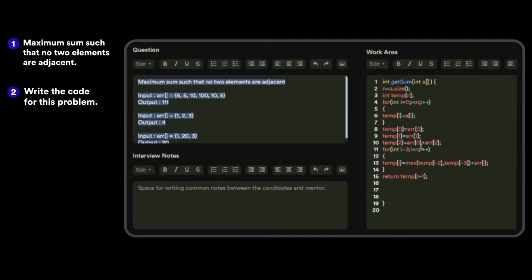Now I'm going into the loop, starting from temp 3. That will check the maximum from two values, so temp 3 will check the maximum from temp 1 and temp 0. That will be added to the array value, so basically the temp will be 106.